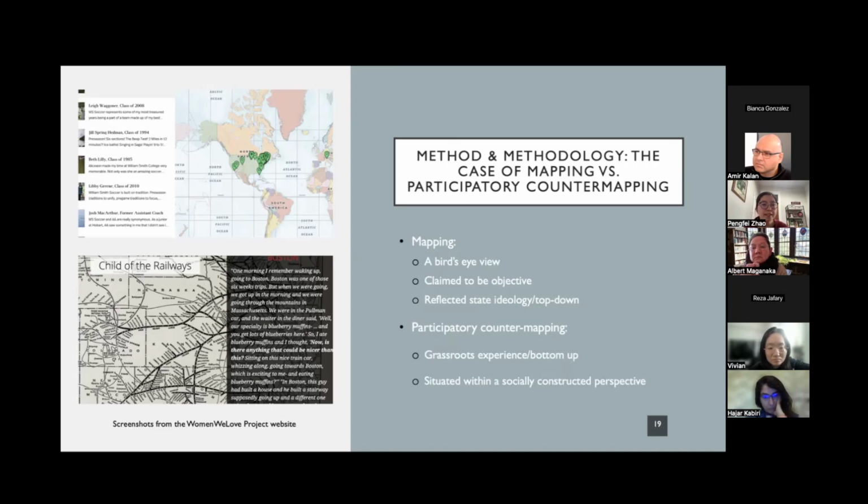And mapping in many cases reflects state ideology, or this top-down control, the state's intention of control of the population. Whereas in the Storyworlding, in this Women with Love project, what we did is to turn this concept and this method on its head. So we use this idea of participatory counter mapping, meaning we want to look at and understand places through the experience and eyes of women.